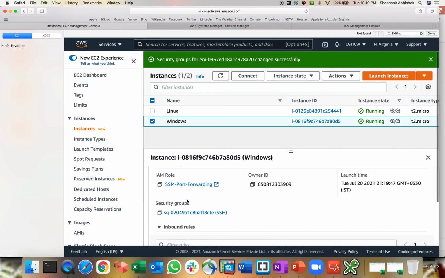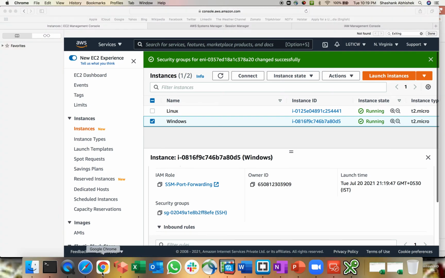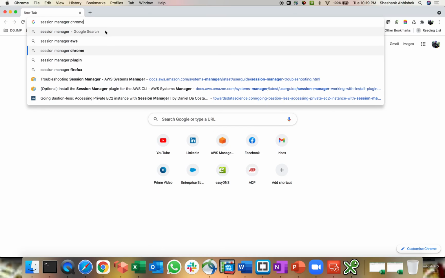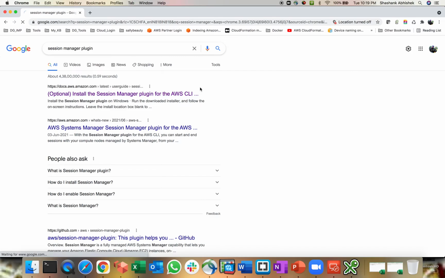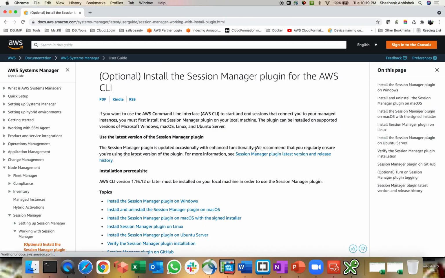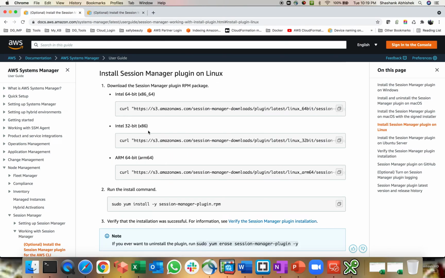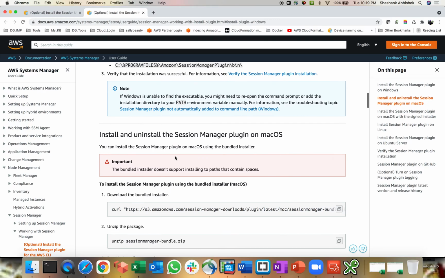So you have to install the Session Manager plugin. Let me open the Session Manager plugin page. I'll share this AWS link. Once you install the Session Manager plugin, we have different options for doing it for Windows, for Mac, for Linux. It's all there. You just have to follow the command line, download and install onto your system. If you're using Mac or Windows, all the plugins are available over here. I'm using Mac, so I have installed it on my machine.